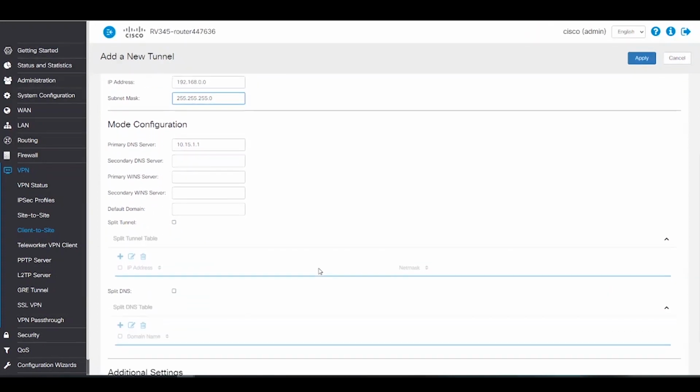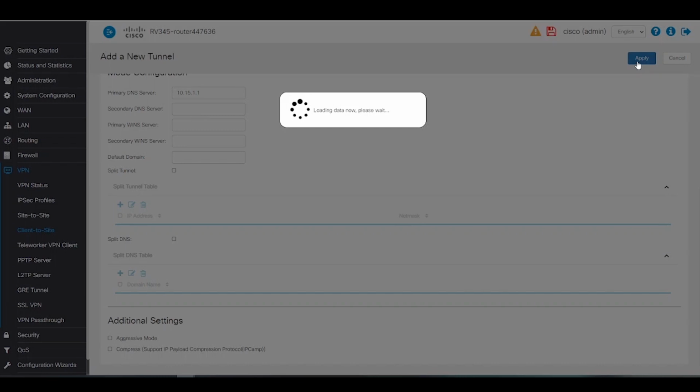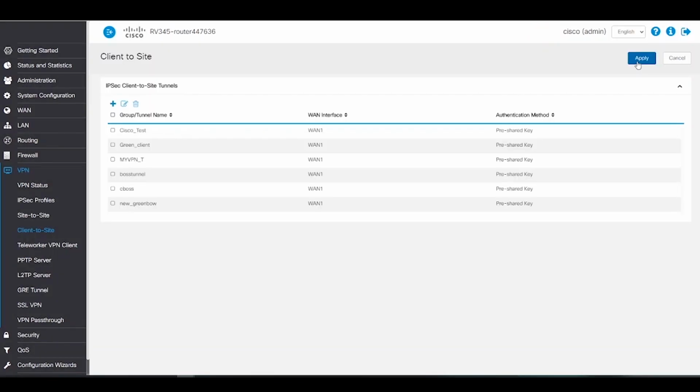Under Mode Configuration, we will leave all the settings as default. Now we'll click Apply to save the changes. We can now see our new tunnel at the bottom of the table. Great! We've now finished configuring the client site configurations on router 345. It's now time to configure the GreenBow VPN client.